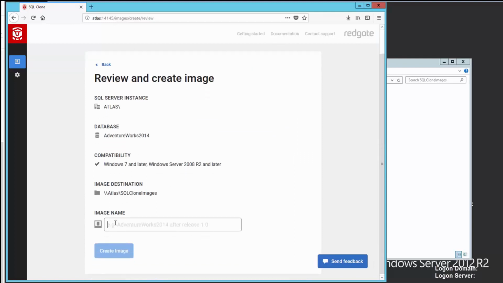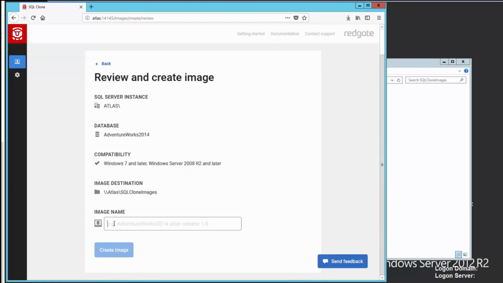I click continue, and I need to give my image a name. For example, I might give it a date. So today is the 15th of February, 2008, or I could give it something else. I may call it a base. This is a name by which all the developers or all the administrators that create clones want to refer to this image. And because I will refresh these images periodically, I often want to give it some name that's meaningful to everybody else. In this case, I'll give it kind of a date and a base so we know this is the AdventureWorks normal database and we haven't done anything to it.